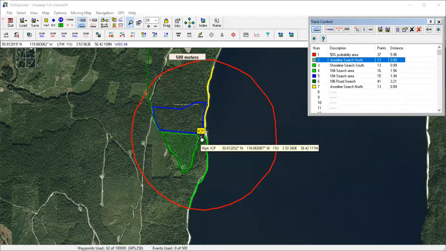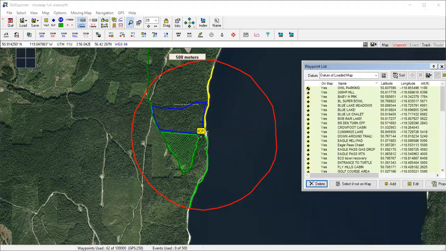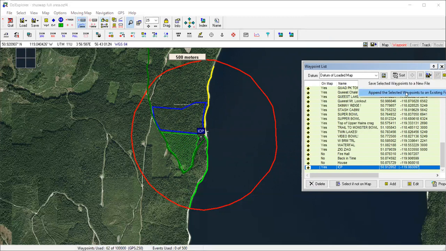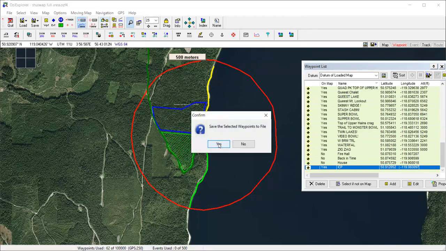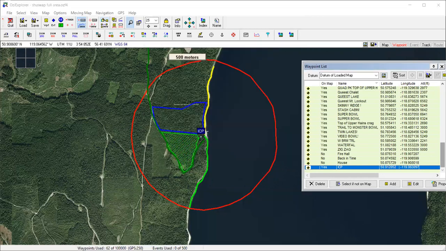Waypoints, however, all waypoints that are on the map will be in one file. And to get to a list of my waypoints, I come up here and click on the Show Waypoint List. Here's my waypoint list. And this one, ICP, is the very last one that I've created, and it's down here. And so if I click on that, I can then click on the Save options, and I can save the selected waypoints to a new file. Say yes, and go to that same folder for today's task, and give it a name, and save the waypoint. So there you go. That is saving waypoints, tracks, and loading maps.